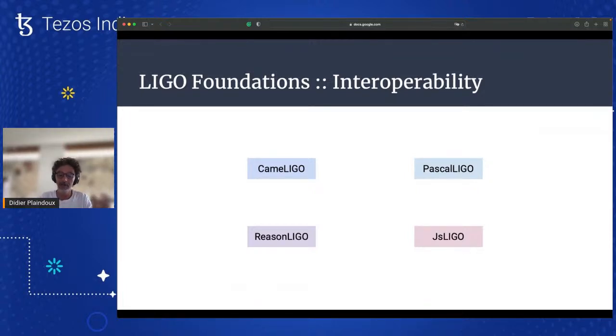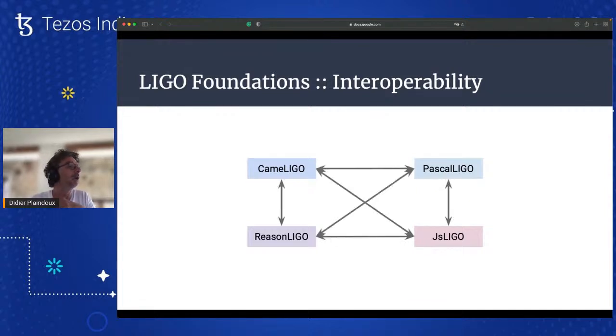Since LIGO source code can be written in CameLIGO or PascaLIGO or ReasonLIGO or JsLIGO, we have a kind of interoperability. Interoperability means that code written in CameLIGO can call code written in PascaLIGO and vice versa, and the same for JsLIGO and CameLIGO and PascaLIGO and so on. So here in the front end, we have different syntaxes, but at the end, you can merge different files with different syntaxes, and the compiler doesn't complain, and everything works well.